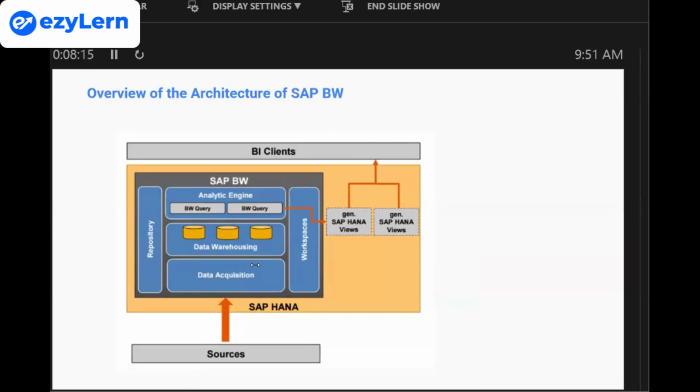Now it is no longer valid in SAP BW for HANA. It's only for the previous version. But you need to know what PSA is, that's why I'm referring to this. So PSA is the initial staging area inside the BW system which stores the data.